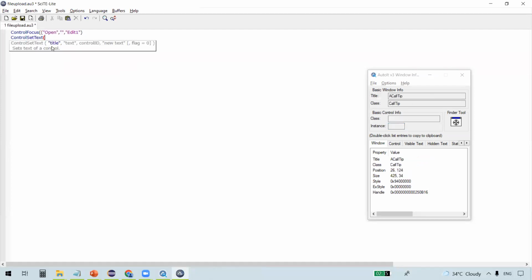See, the first one title, text we will ignore. Control ID will be edit one again. New text, whatever text you wanted to pass on to that element, right? That we are going to pass the file path, which we wanted to upload. So 4 parameters we are going to pass.